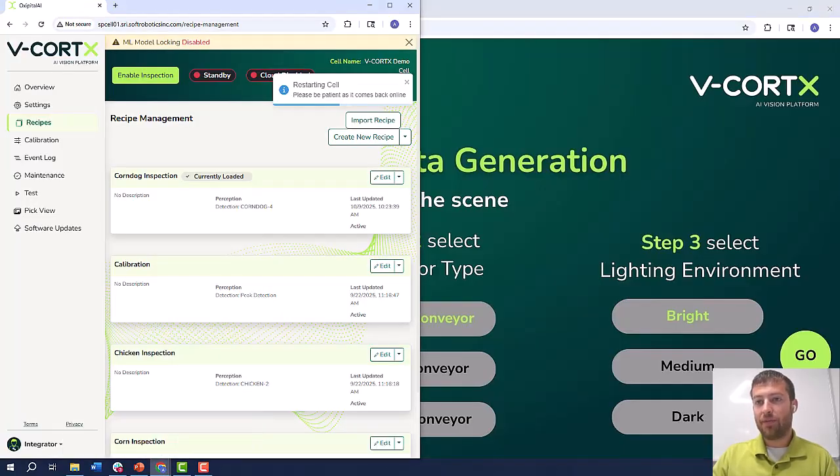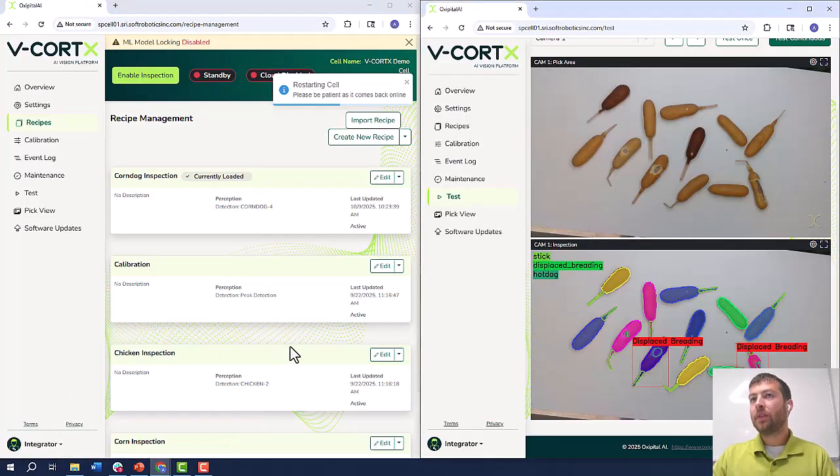with V-CORTX. So we're going to stick with this corn dog example, and here is our recipe builder. So this is what integrators would have access to. So on the right side here, you can see we have the RGB image of corn dogs.